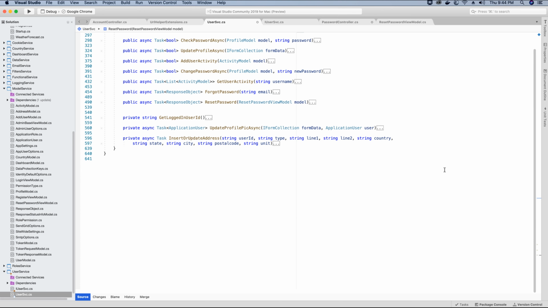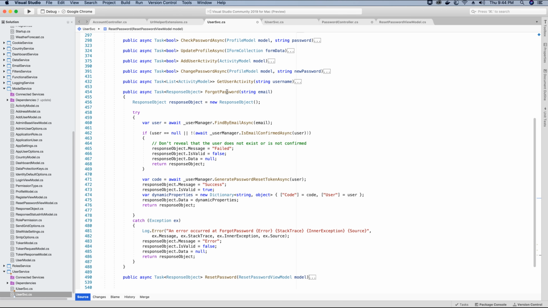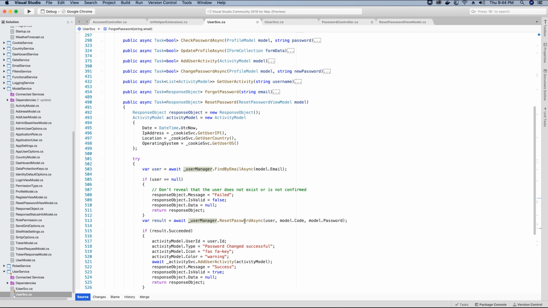So in this particular tutorial, we have implemented two methods: forgot password and reset password. For forgot password, we use the generate password token method of user manager, and for reset password, we use the reset password method.